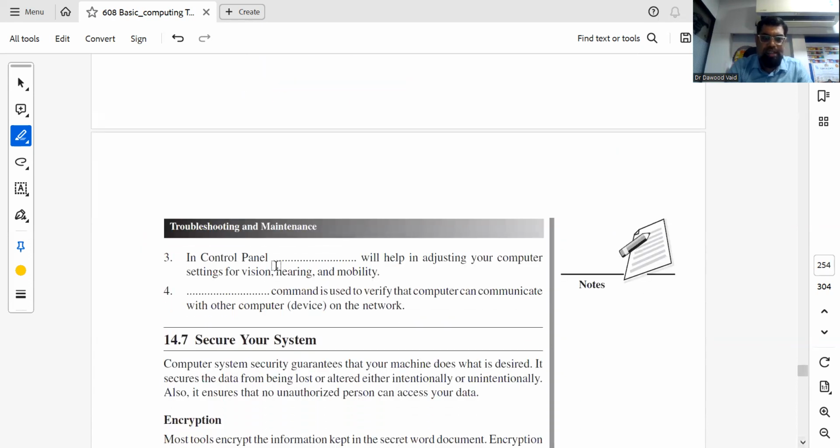In control panel, dash will help in adjusting your computer setting for vision, hearing, and mobility. What is it? Well, just basic, what command? I think it's your hearing, vision, it's just a data configuration, your display. It says ease of access. So ease of access is the word. Dash command is used to verify computer can communicate. Ping command, P-I-N-G, ping, and your computer can check.